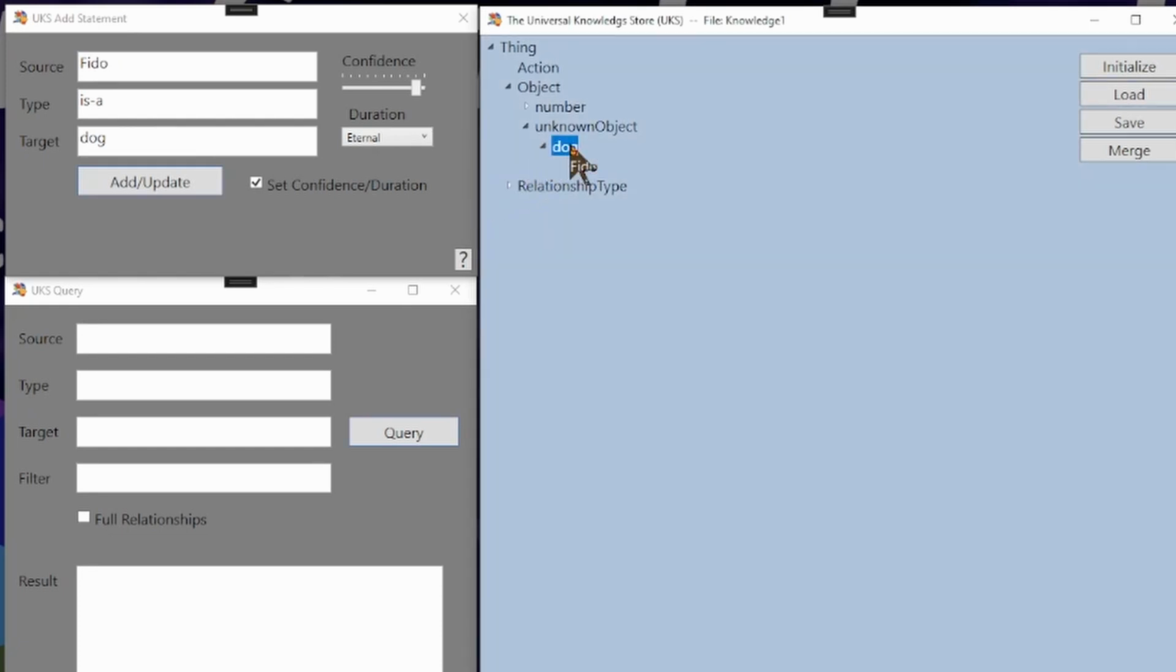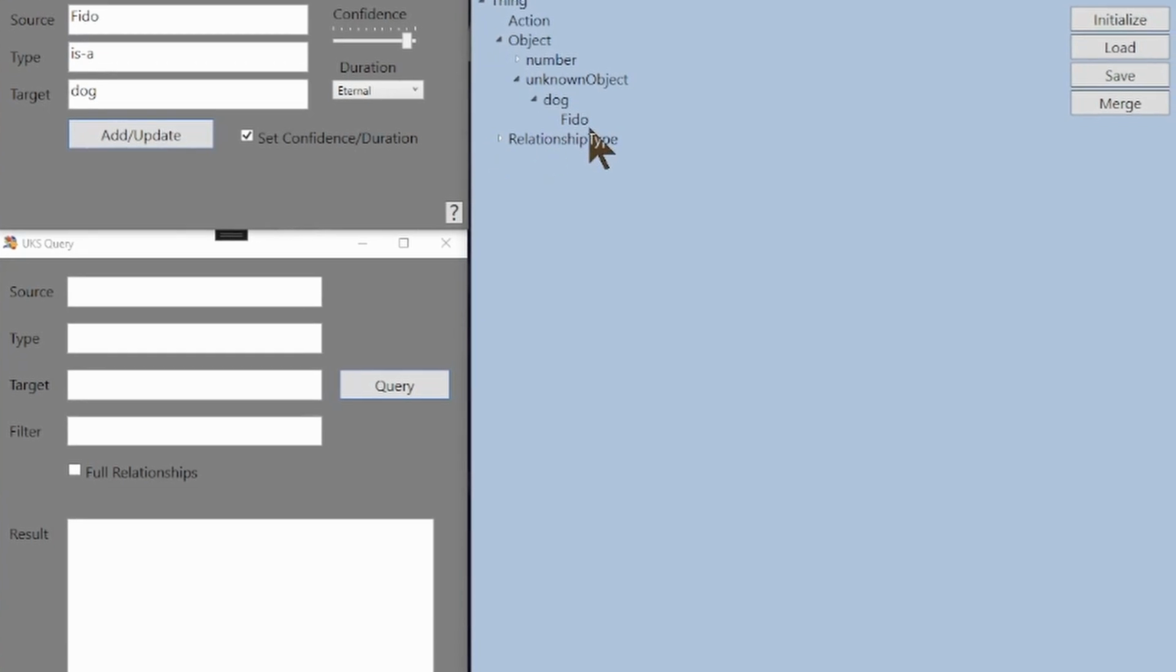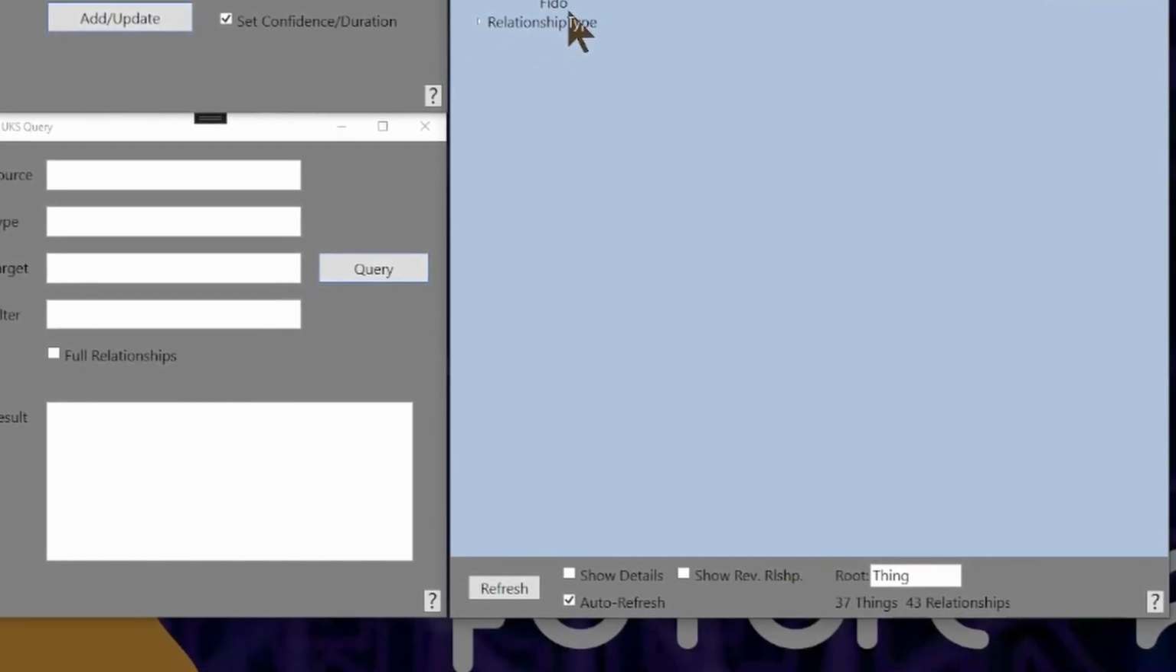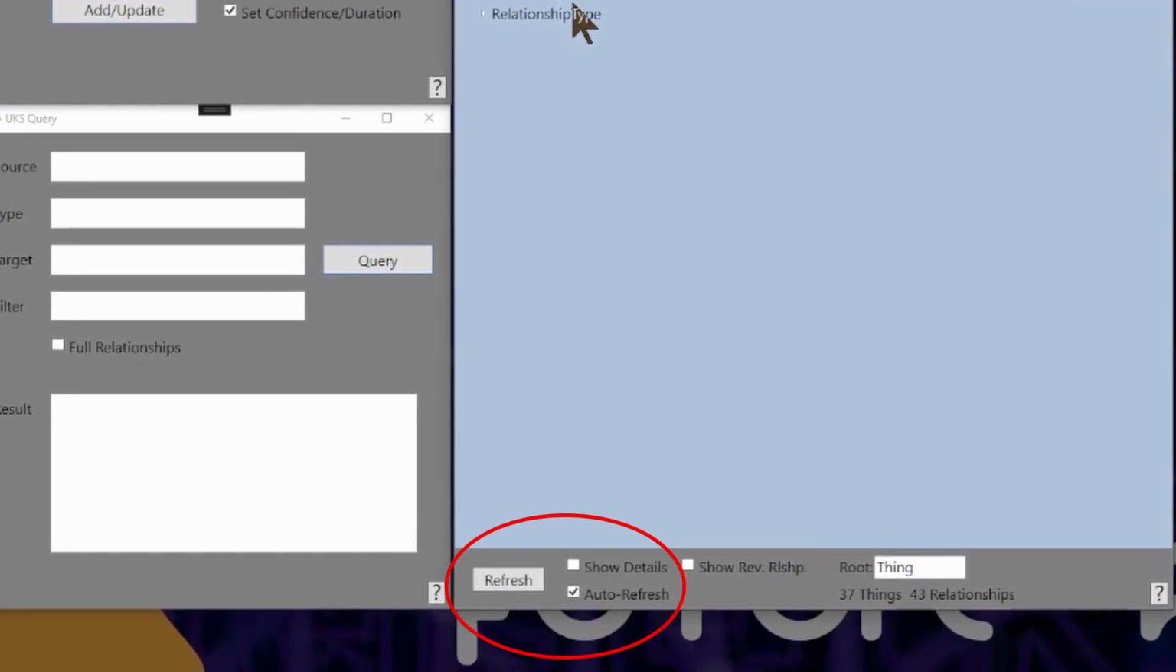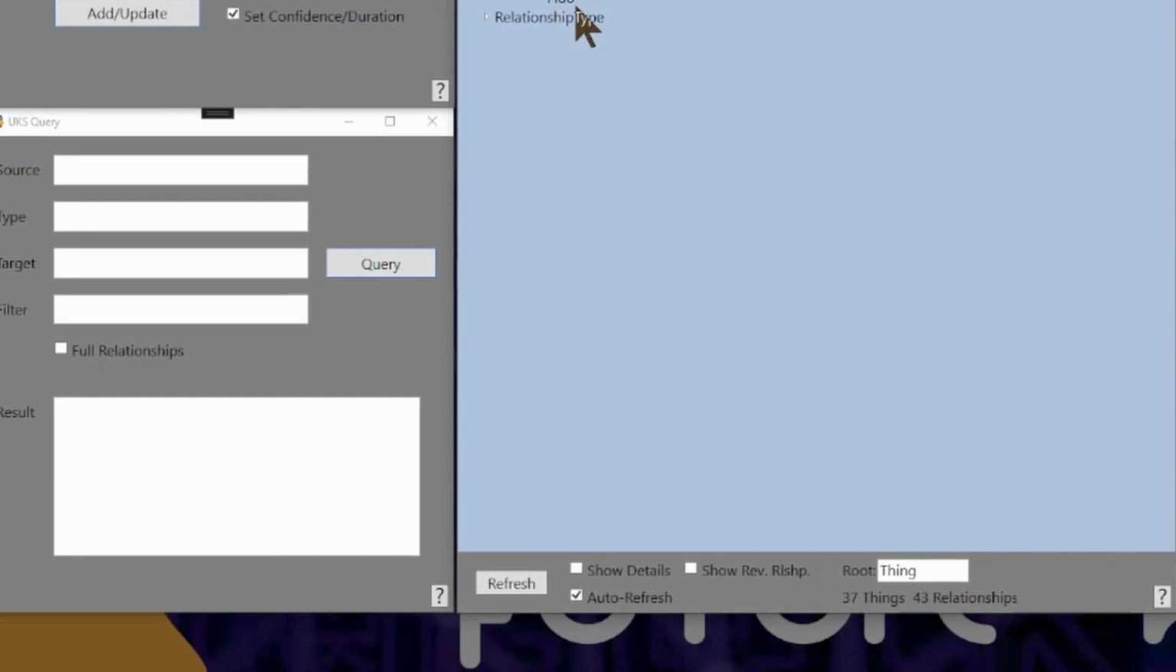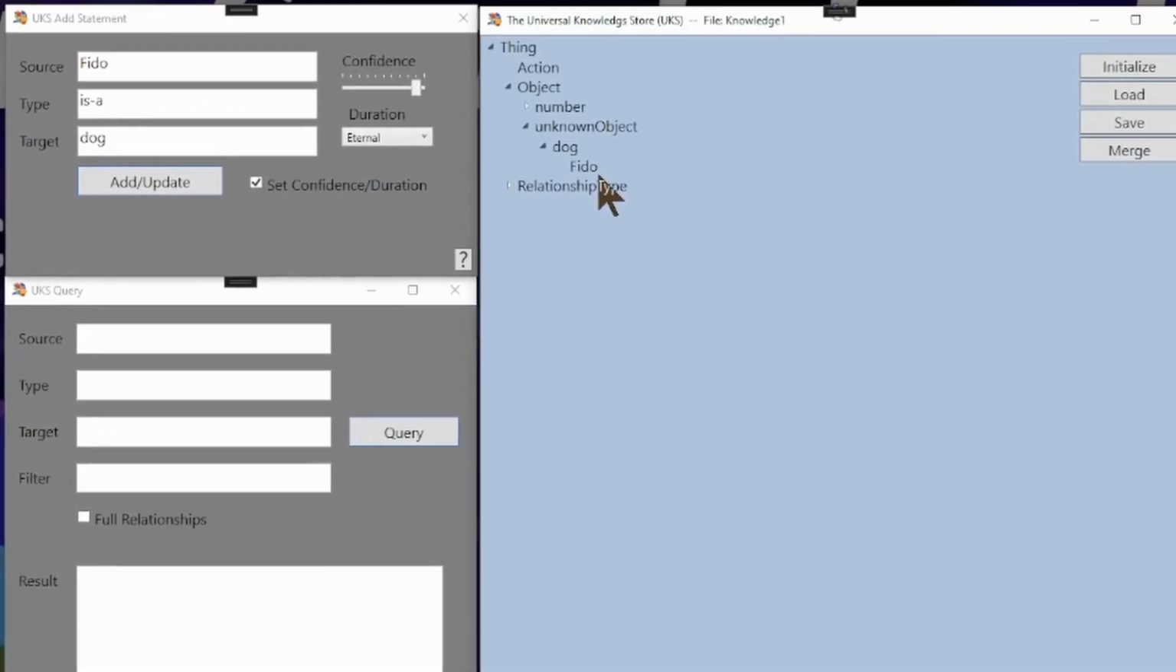You may have noticed that when my mouse cursor is in the UKS display, its background turns light blue. This is to let you know that the automatic display update has been paused. In an environment where the UKS is continuously updated, this feature allows you to have an unchanging display so you can examine things and relationships without them changing or moving unexpectedly.